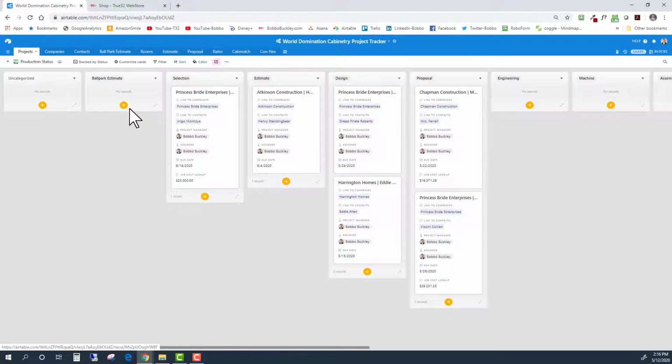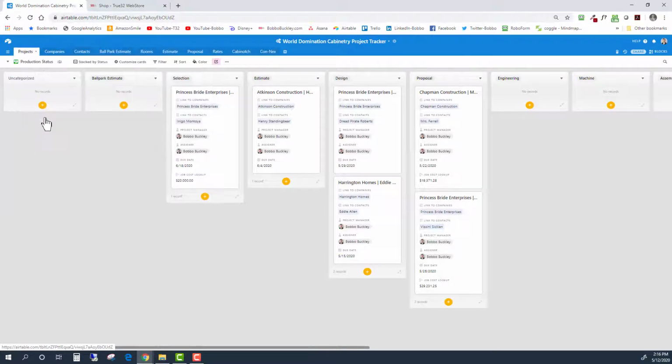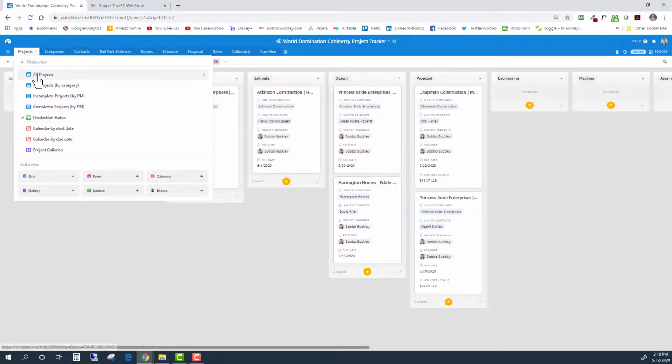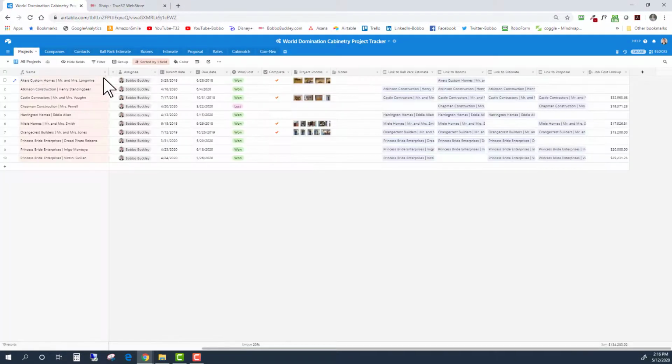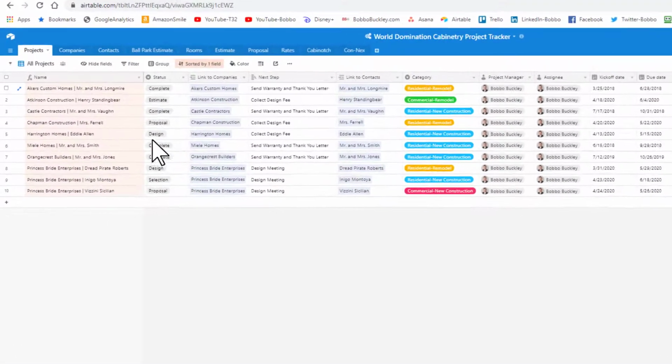So first and foremost, we're on the Projects tab, and of all of these views that are available, we've chosen this Production Status view. This Production Status view, as you can see here, is stacked by status, which tells you that we're using the status field to create these columns. If we were to look at this in the All Projects view, we would see that this first column here is that status column. And so you can define these by simply adding new statuses.